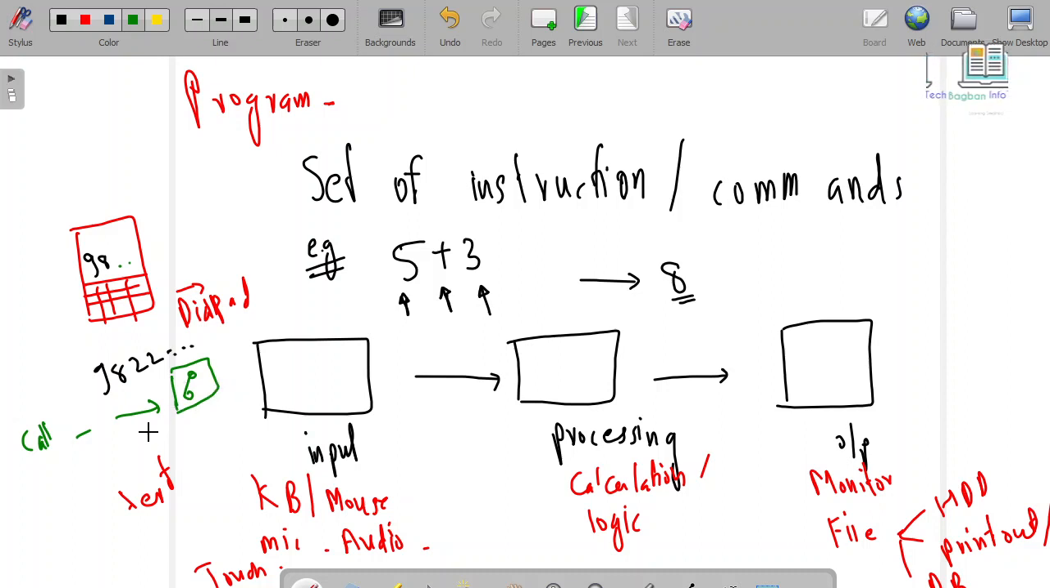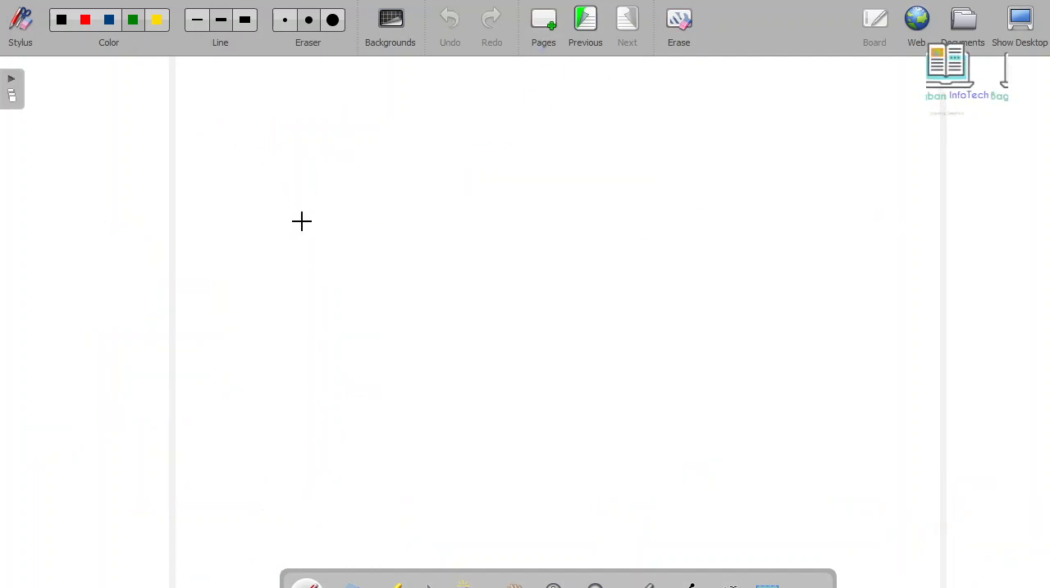Here first we will check whether there is a network or not, then it will check whether there is a balance or not. These types of things we can do. So this is about program. So a program is a set of instructions or commands. Now next, we have computer languages, we can say, or programming language.